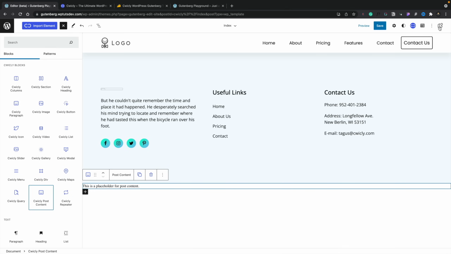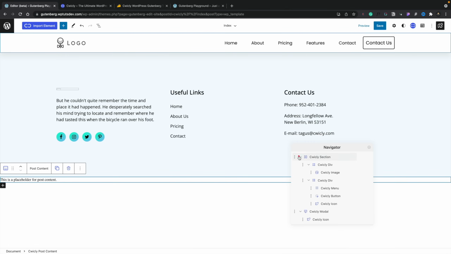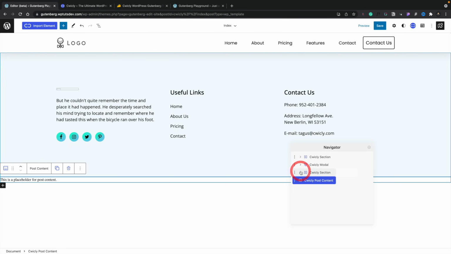We'll just hop over now to our navigator and make sure everything is positioned as we need to. Now again, it would be nice to see these being automatically named something. So if you put in a template in, it would be automatically named Cwicly header, Cwicly navigation, those kinds of things.